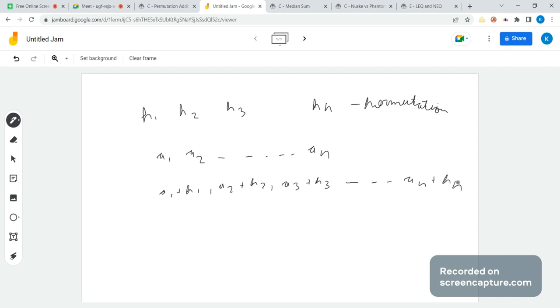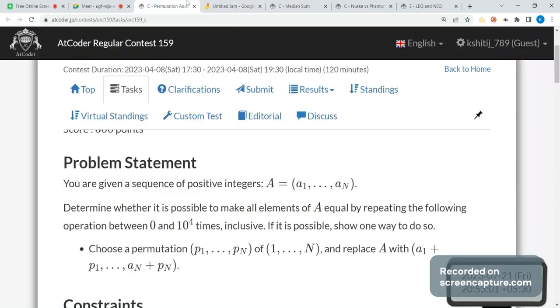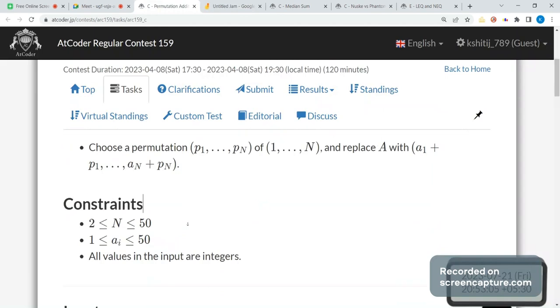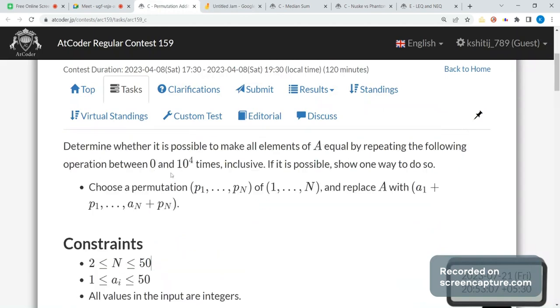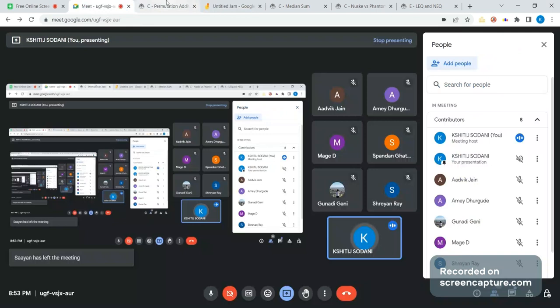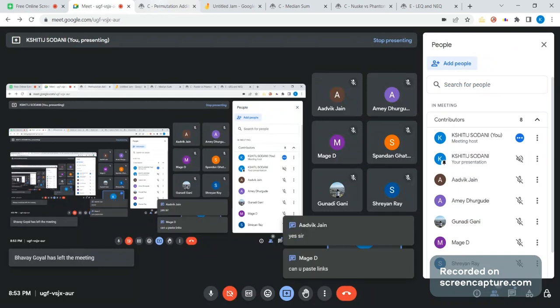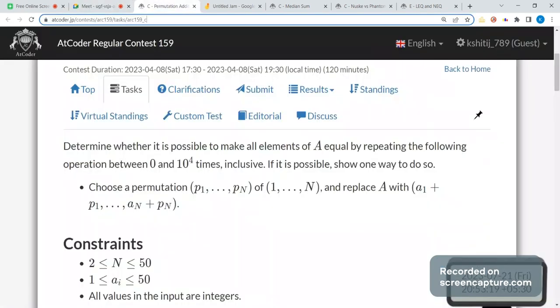The goal is to make all the numbers in the sequence equal, and we can do at most 10,000 operations. The constraints are n is at most 50 and all the elements of the array are also at most 50. So did everyone understand the problem statement? Okay, I will send the link.